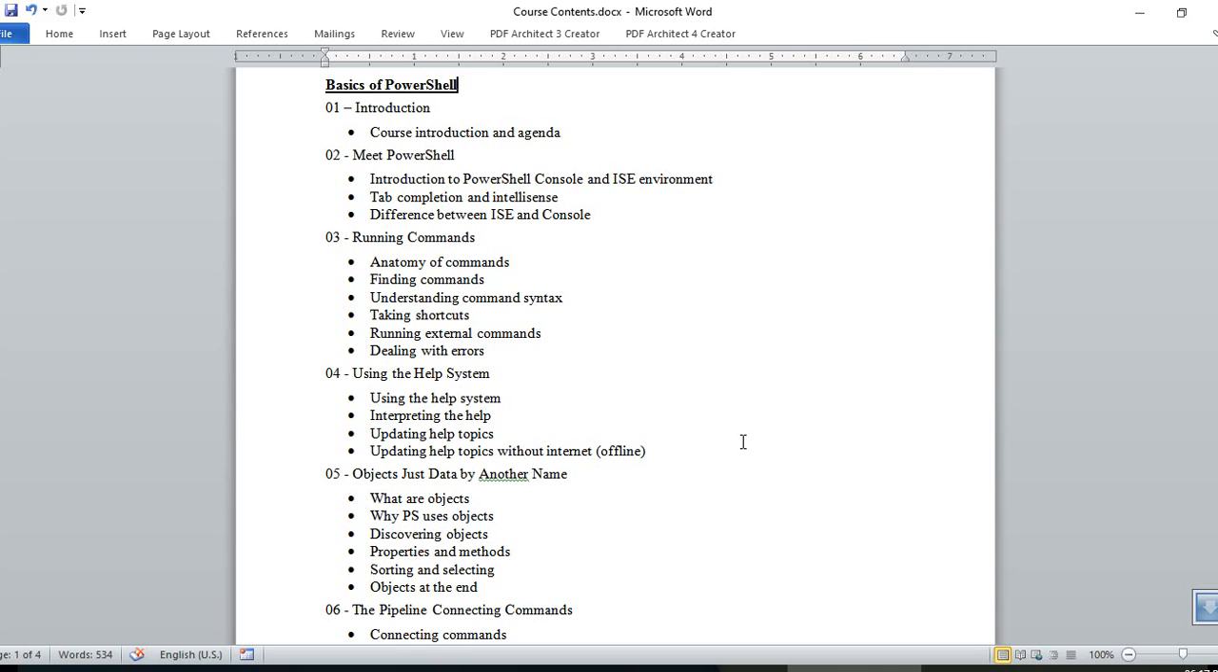So the first thing that we are going to learn is running commands. For running commands, you need to know how to find commands, which commands are available. That will be the first question that comes to your mind. After finding commands, you need to understand the syntax of the command, and after you understand the syntax, you need to understand which are the mandatory parameters, which are the optional parameters, and how to pass those parameters. You might need to take a look at some examples of how to run the commands. That will be covered under the second thing, that is using the help system.